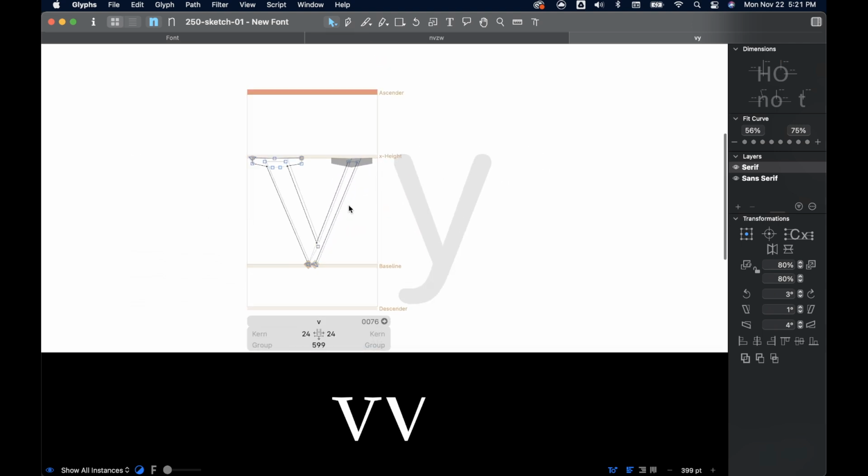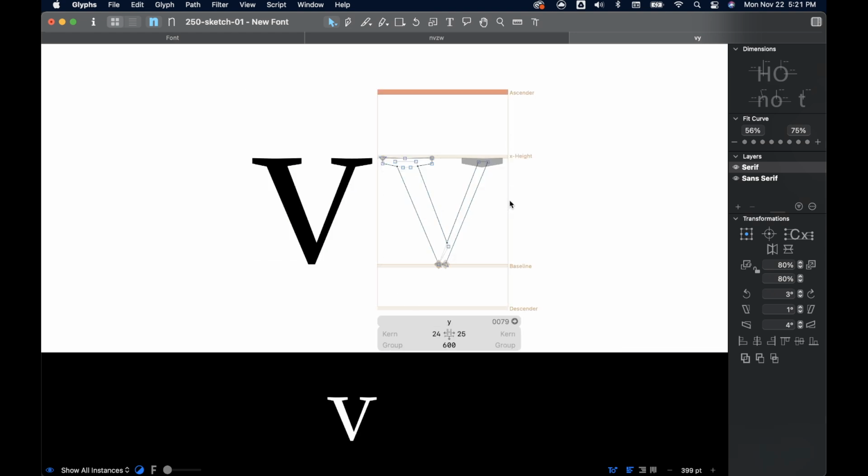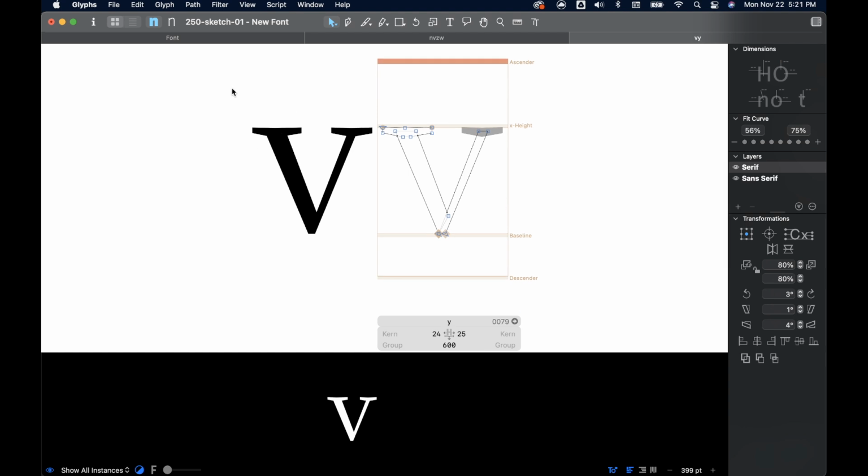With these two open, I'm actually going to start with our serif because I think it'll be quite easy to pull from. So we'll pull all the elements of our lowercase v into our lowercase y. Then we want to just draw that sort of tail out here.